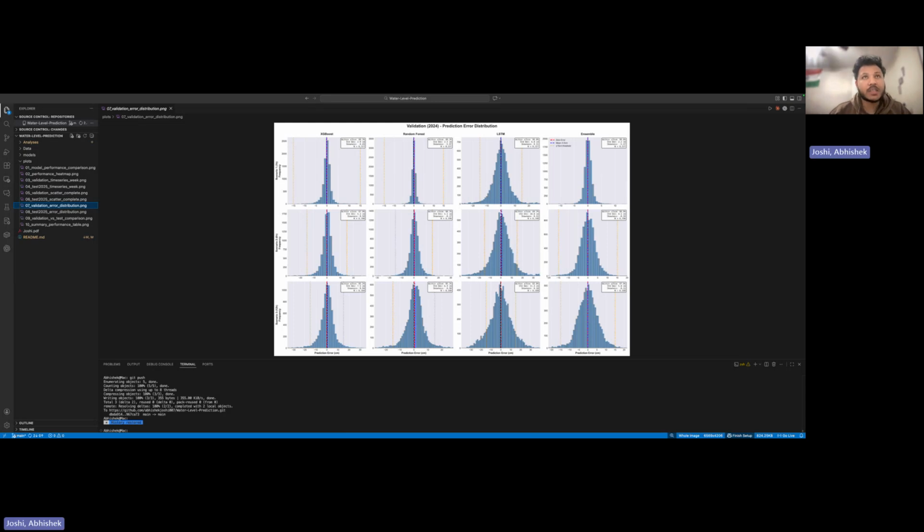Now, plot 7, which is my validation error distribution, the histogram of prediction error. Errors are roughly normally distributed, which is a good sign for me. Mean error near zero, no systematic bias. The tail shows occasional large errors, probably storms, and XGBoost and RF have a similar error profile.